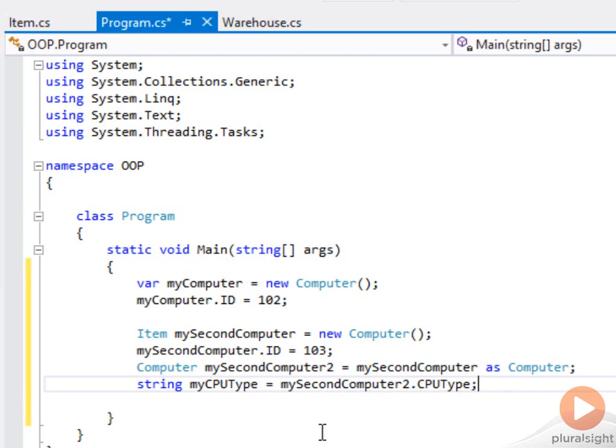If, on the other hand, it had not been a computer, if we had tried to use the as computer on something that wasn't really a computer, it would have returned null. And we would have assigned null to my second computer 2, in which case we would not have been able to access the CPU type.